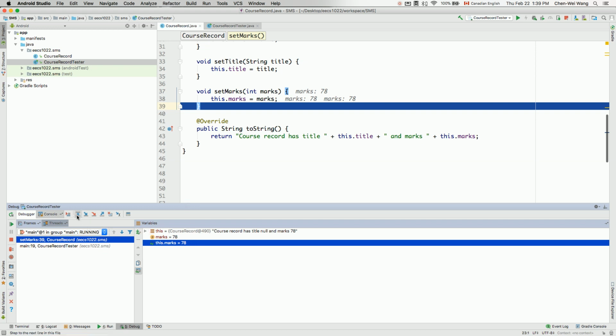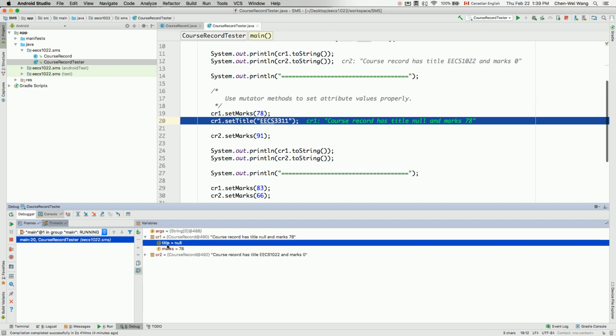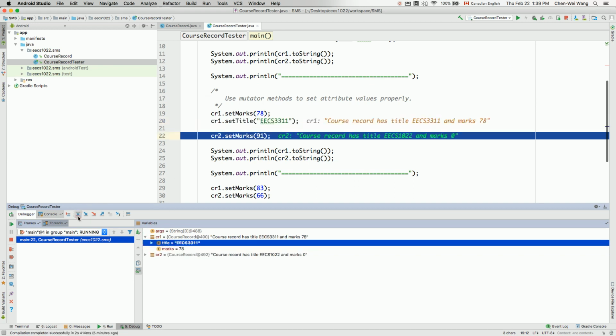So let's go. After we have called CR1.setMarks 78, you can see CR1's marks has become 78. But the title is still null. So we can now step over, and you can see it has been set to 3311 over here. That's how you can use the debugger to really trace how the objects and input values are working when you have a mutated method call.